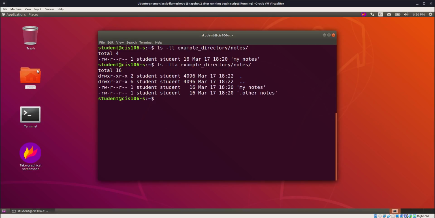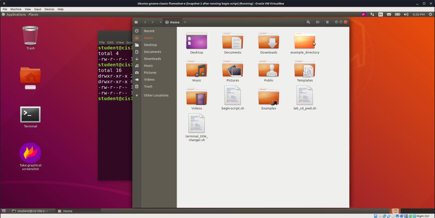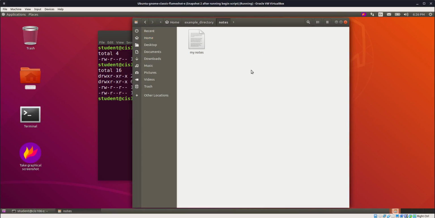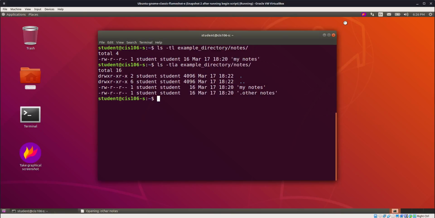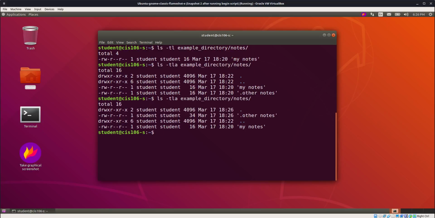Let's alter this output. Let's go inside example directory, let's go inside notes, and let's modify this file. Let's say this is a file, this is another file. Save it with Ctrl S or the save button on top, and let's close it. Let's close the file manager. Let's go inside the terminal and run the same command one more time. As you can see, other notes appears before my notes, since other notes was modified last. Apologies for that.